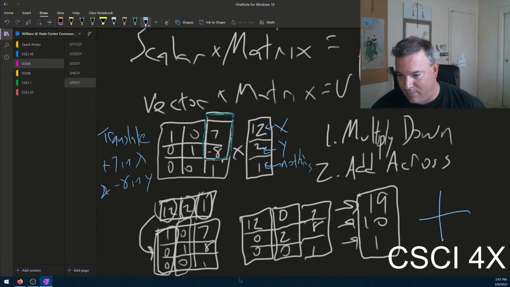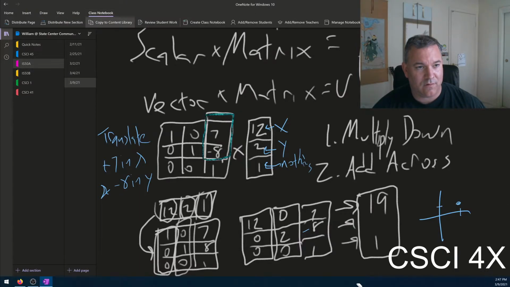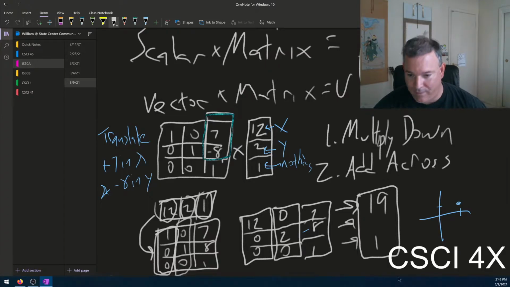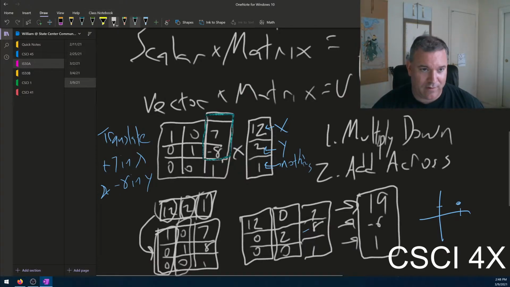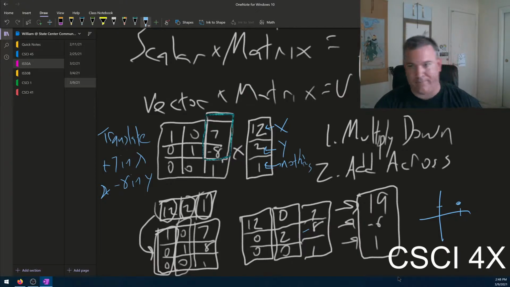So if we have a Cartesian coordinate and we got x is 12 and y is 2, what this is going to do is translate the, that should be negative 8, shouldn't it? It should be negative 6. Negative 6. Okay. So if we want to translate this point, do you guys remember how we did translations before? If we want to translate this point 7 to the right in the x direction and 8 down in the y direction, this matrix represents that mathematically.